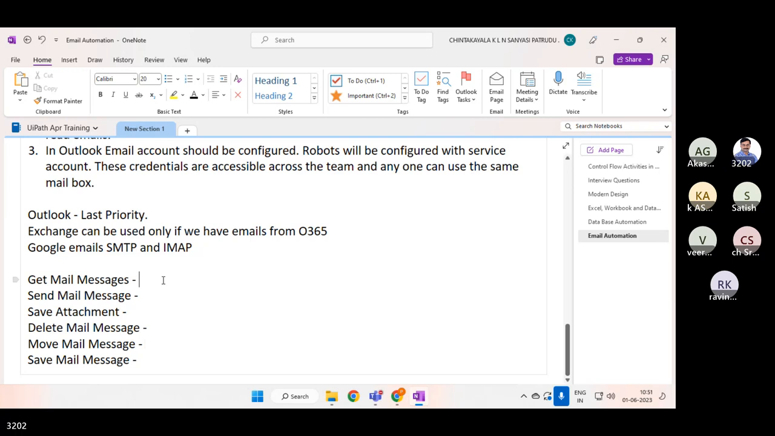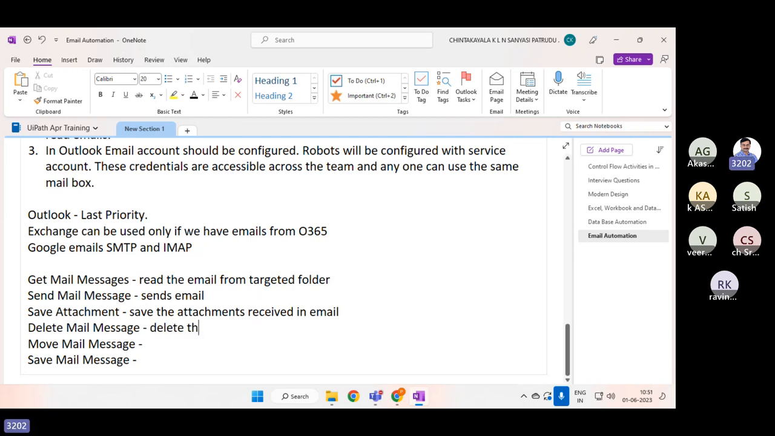So tell me what actually each will do. This will read the emails from targeted folder. I'll show you this folder concept also. And sends the email. Save the attachments received in email. Delete the emails. I'm not sure whether we have it for all the protocols or not. Let us see. We'll open and see this inside UiPath. Move mail messages. Move emails from one folder to other folder.